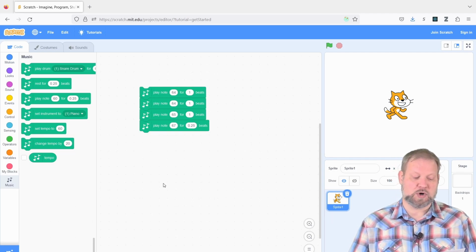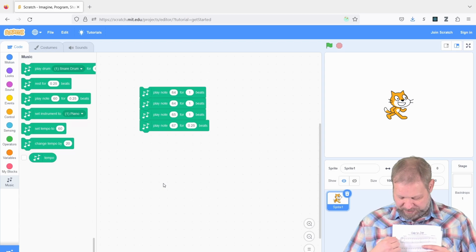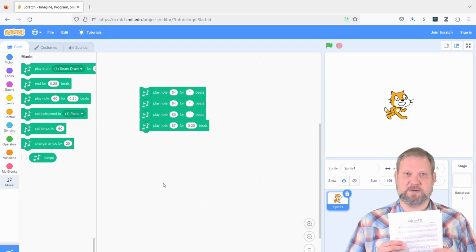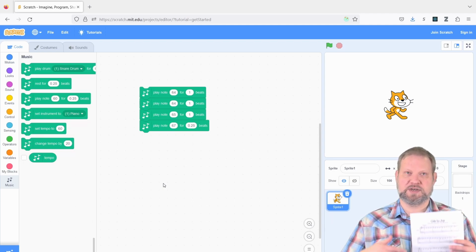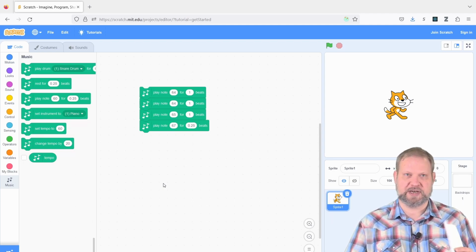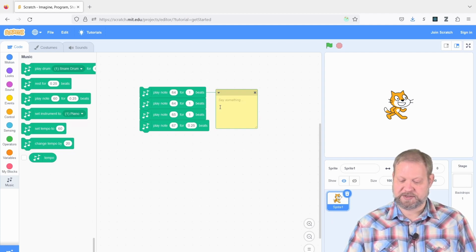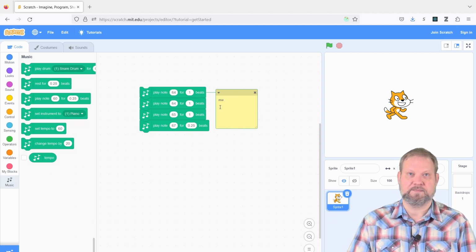So this is one full measure. A measure is the space between vertical lines on the sheet music. And it's helpful to mark that so that we know that we just finished a measure and we're starting another measure. One of the ways we can do that is we can right-click and say Add Comment on a block. And we could just label this as Measure 1.